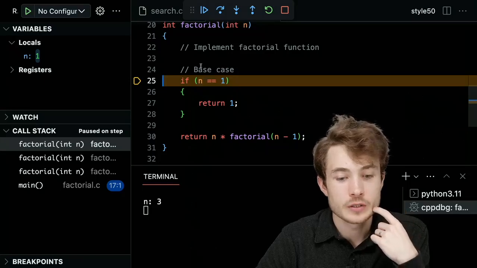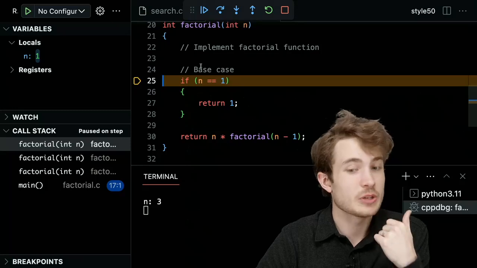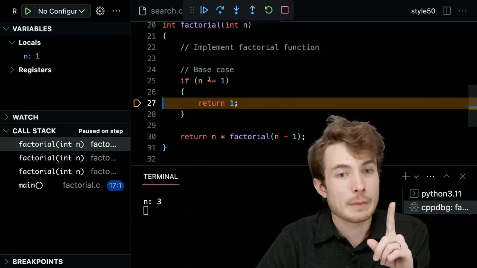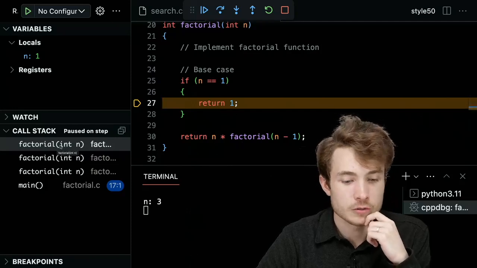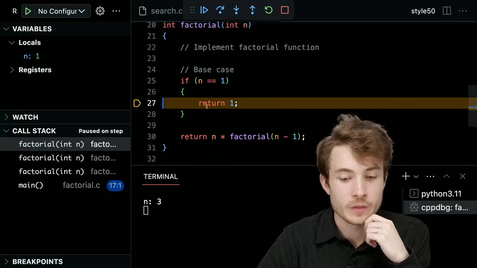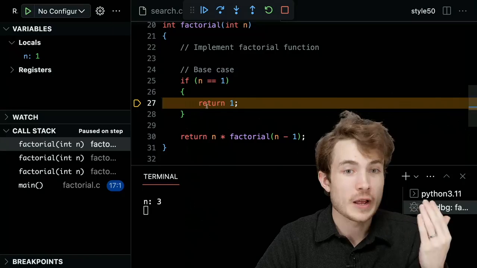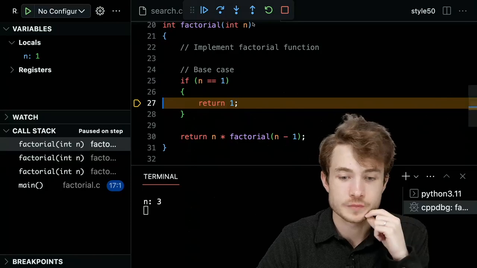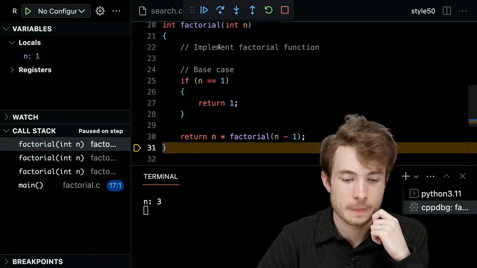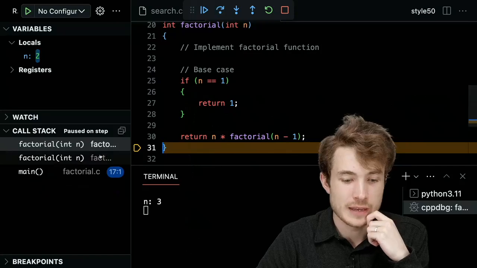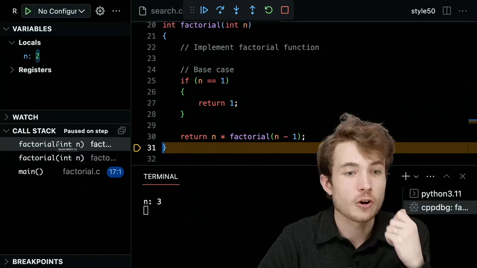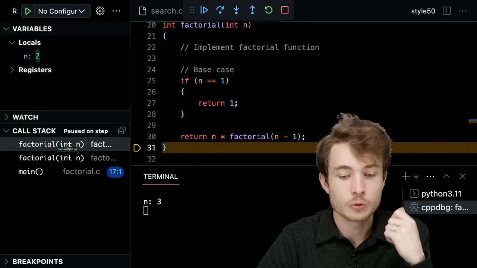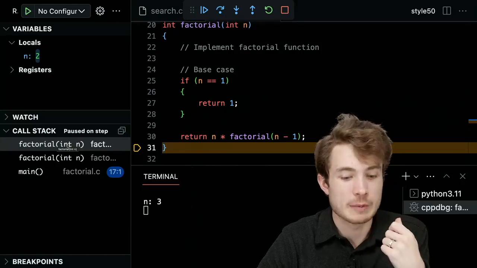N equals 1. Well, seems like this is not going to be true, so I'll step over, and I'll now return 1. Notice what happens here. This call that we're currently on, 2 factorial, when we return 1, it'll go away, and we'll just give back to this call here that value 1. So I will now step over again, and now I'll see I've completed that call to factorial. I was able to find that this call is now 2 times 1, returning 2 times 1.